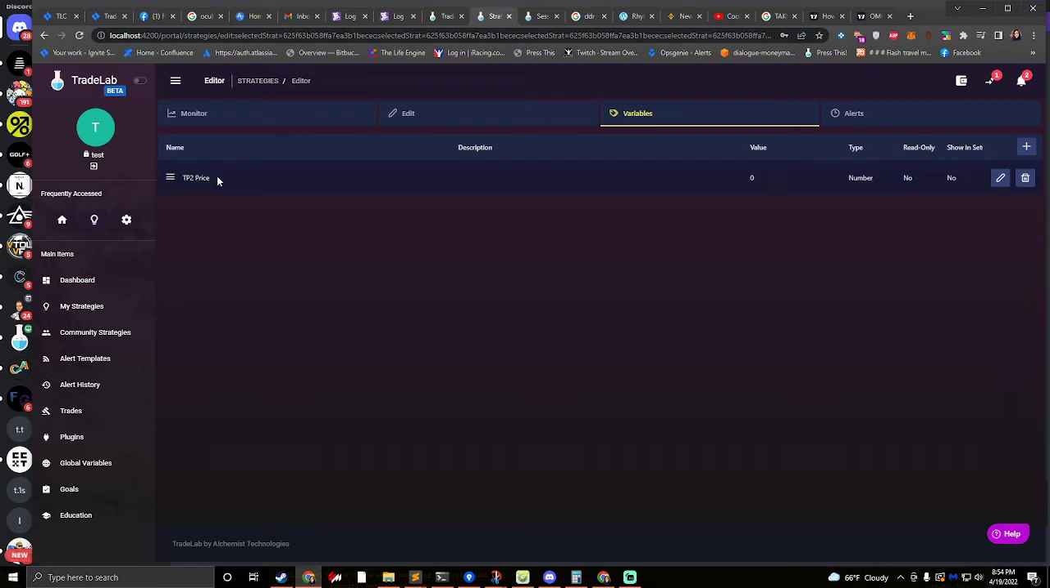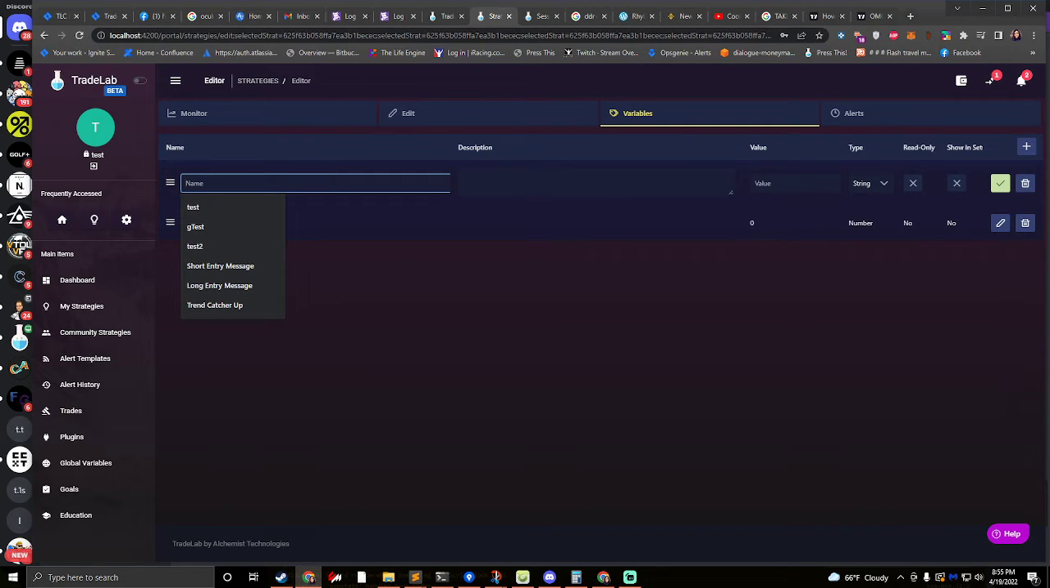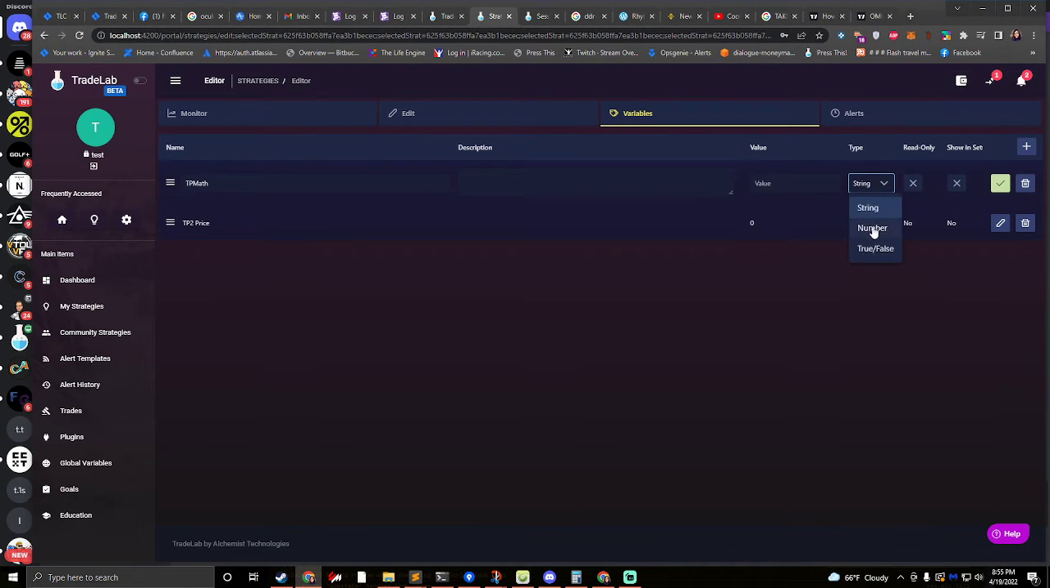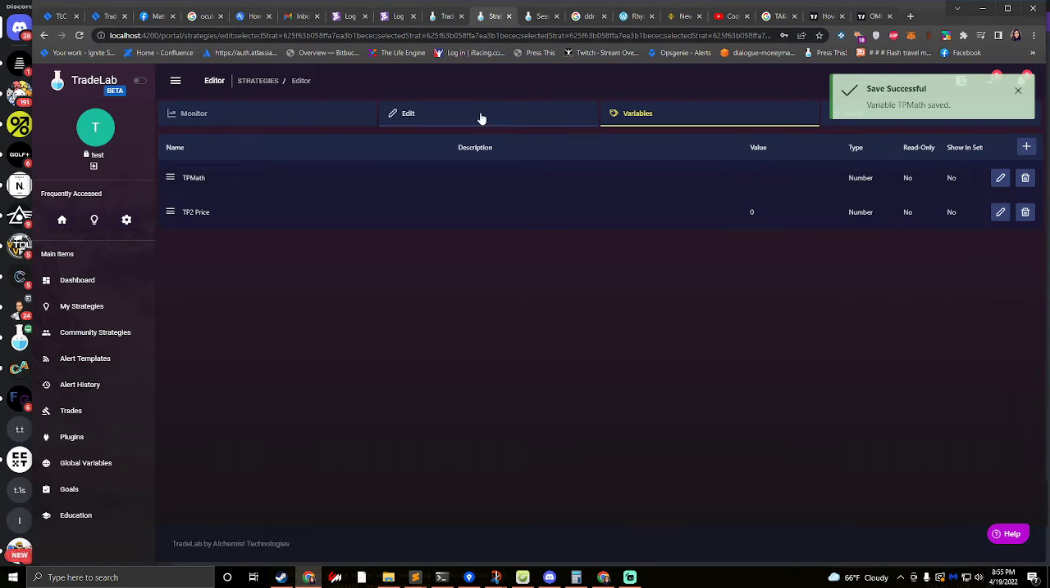I have my TP2 price. This is what I'm going to finally use and set, right? This is what I need. But in order to do this little bit of math, I'm going to need one more variable just to do some math in. So I'm going to call this TP math, okay? And I'll show you what I mean by that here in just a second. So I'll make this a number, make sure it's a number.